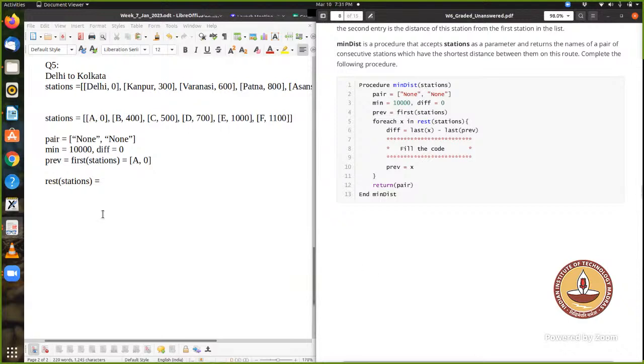Okay, Priya, what will be the value of rest of stations here? B for 400? Not like that. From B to F. Correct. So what rest does is just leave the first element, and the remaining will be counted as the rest function. Okay, sure.